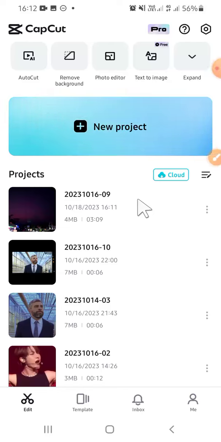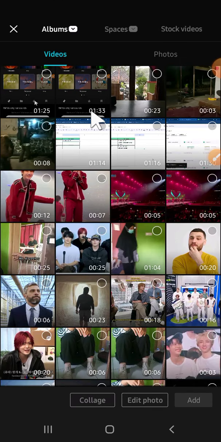In today's video, I'm going to show you how you can add clips to CapCut. Let's get to it. The first thing you should do is click on this new project right here and choose the clip that you want to add to your project. For example, I'm going to choose this one. Just tap on the circle.